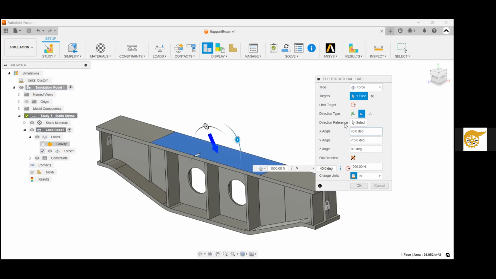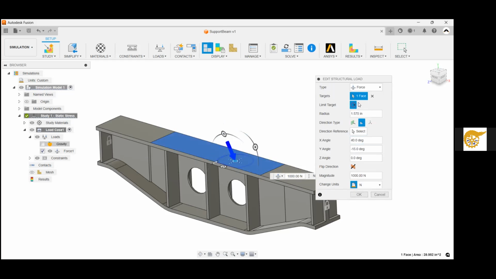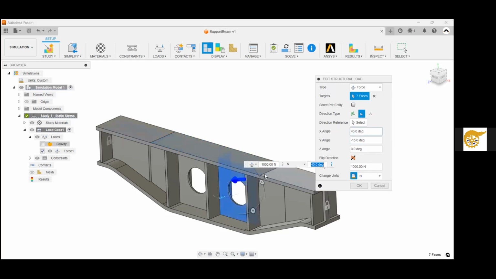But I also get the ability to change where the load is being applied. If I choose that little target button, I can move it. It looks like it moved the face there.